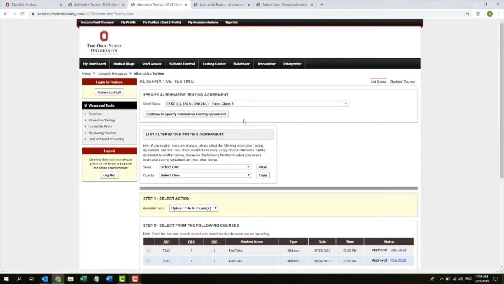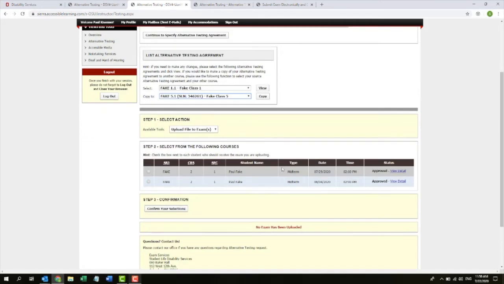The completed testing agreement will automatically be applied to all students in that section that have requested exam accommodations. Testing agreements can be copied to another section by clicking the drop-down box next to Select, choosing the class with an agreement filled out, and selecting the class you would like to copy it to next to the Copy To field. Once students have scheduled individual exams, the Alternative Testing tab will enable you to view all students' scheduled times as well as upload the exam materials to our secure AIM server.